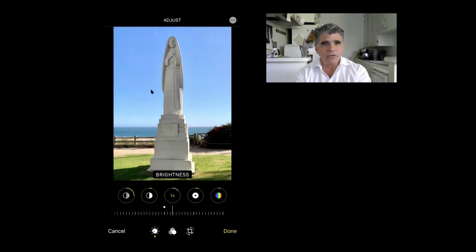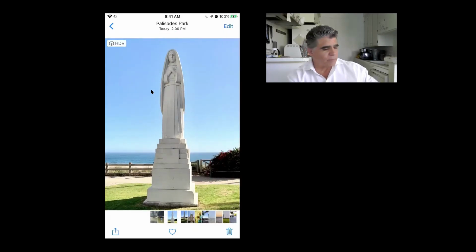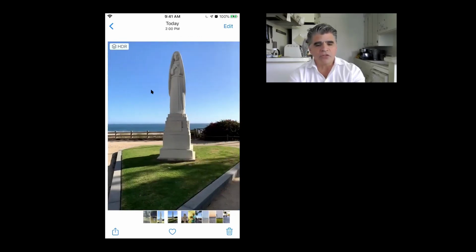I don't usually do this, but a little bit brighter, and it looks nice. So there's one. We're done. Let's move on. Okay. Now I want to show you a different kind of cropping adjustment. Let's move on to our next picture.